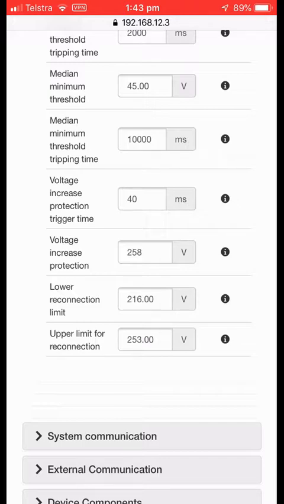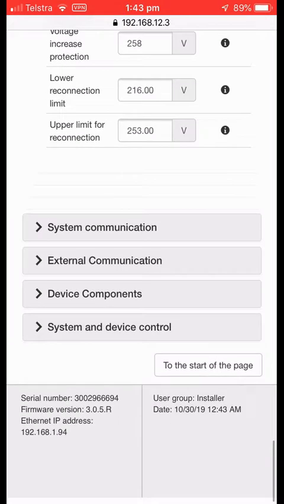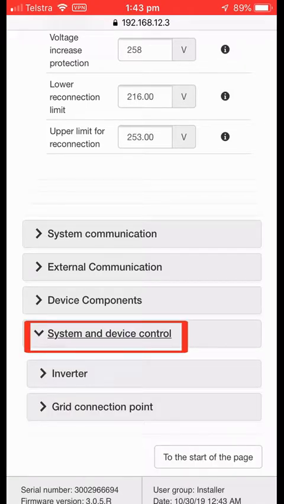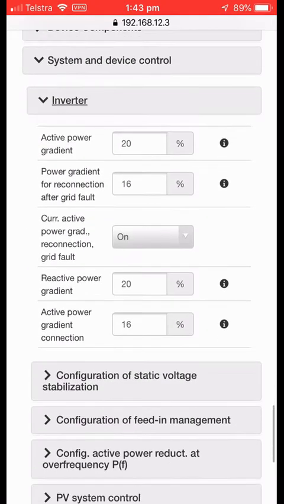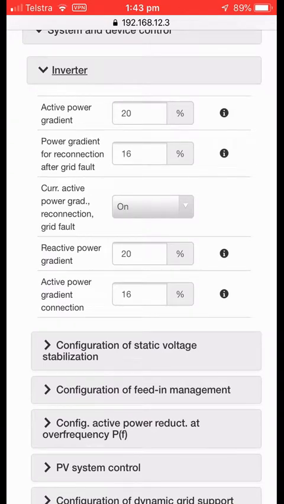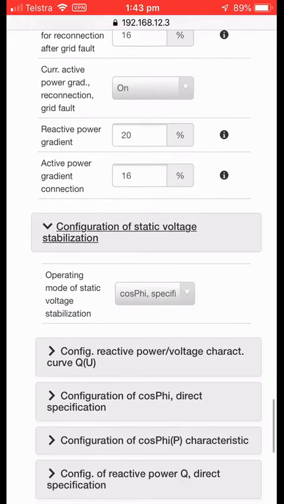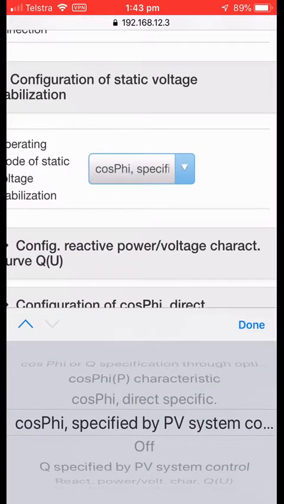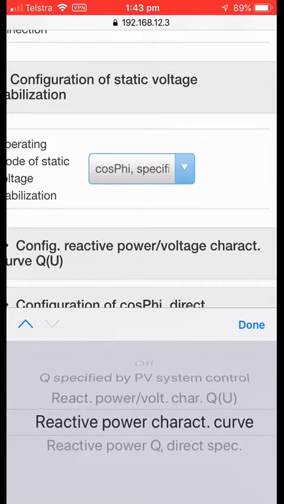Now we need to change further inverter settings. Scroll down to System and Device Control. Click Inverter. Click Configuration of Static Voltage Stabilization. Under Operating Mode, change to Reactive Power Characteristic Curve.